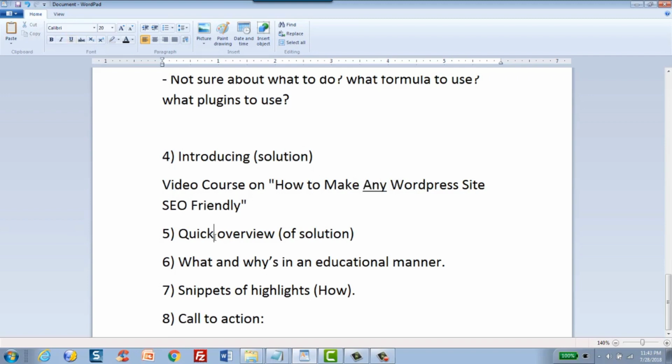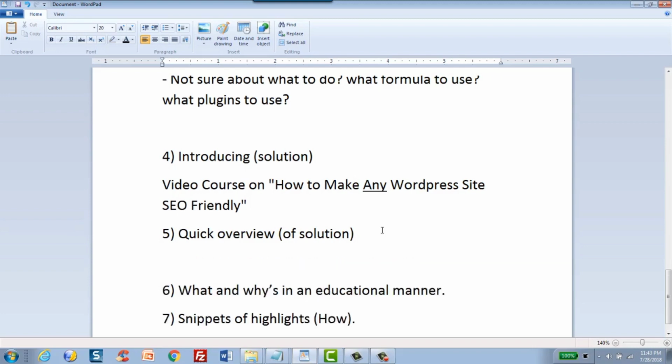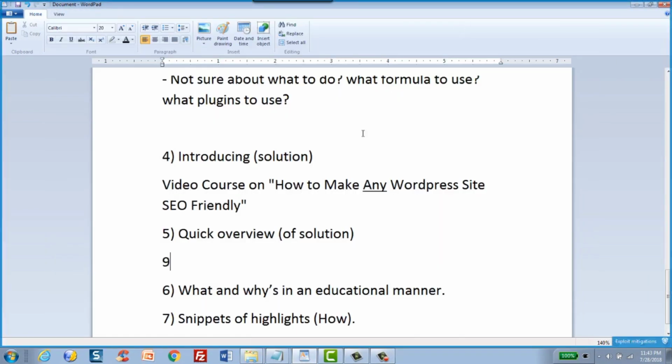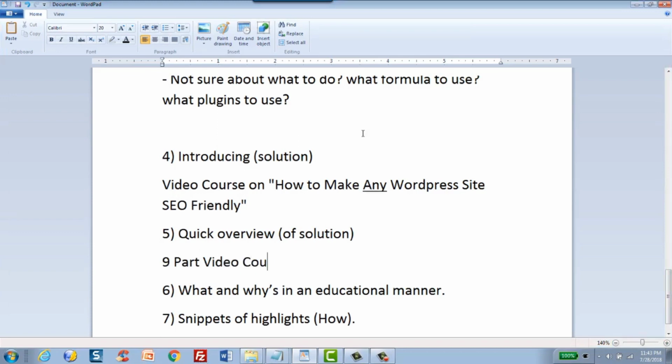And then, of course, the quick overview of the solution. This is a, I forgot how many parts it was. I think it was 9. Let me just check real quick. So it's a 9-part video course.